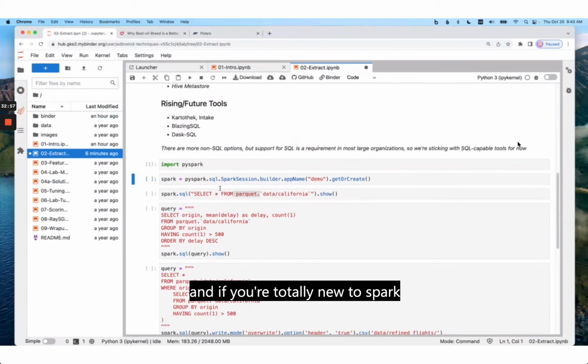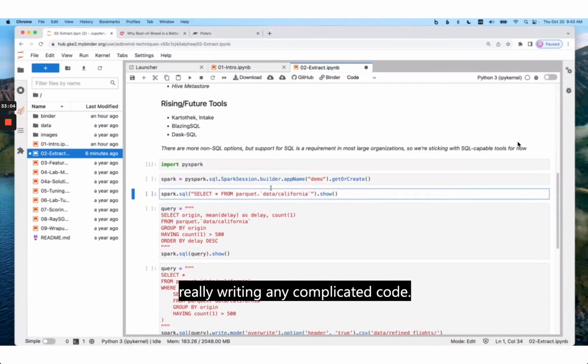And if you're totally new to Spark, then this should be kind of fun because you can see that we can do some useful things with PySpark without really writing any complicated code.